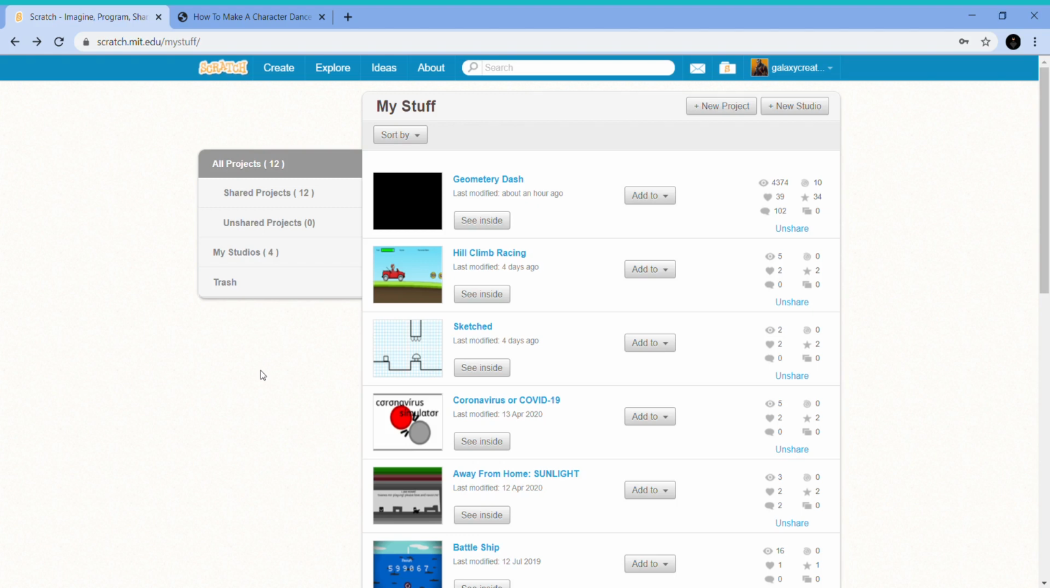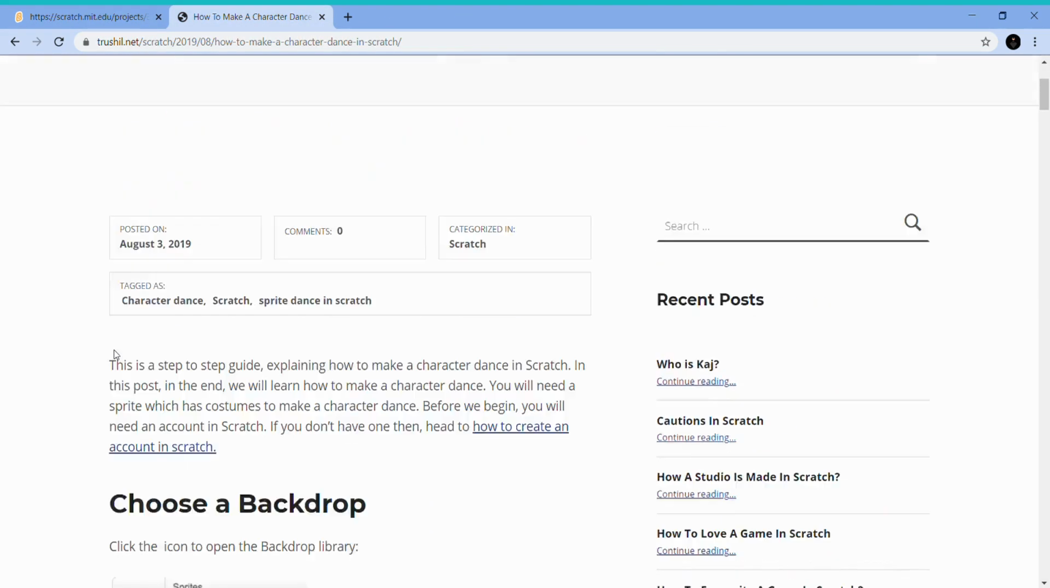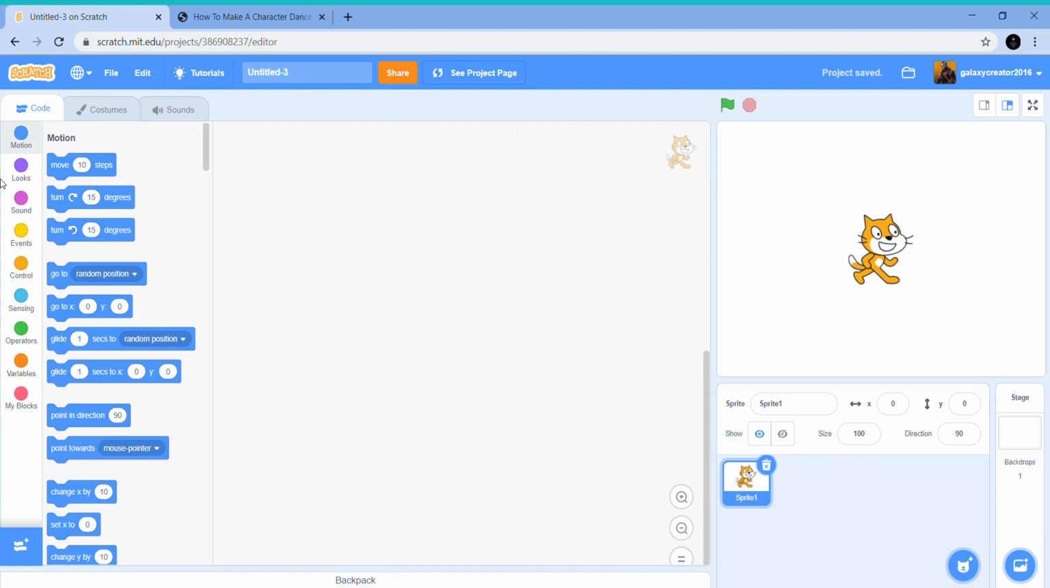This can be used for animations and dances we make on Scratch. First, obviously we're going to go into a new project. I'll be viewing steps from my website, which is trishul.net. I'll just be reviewing them.